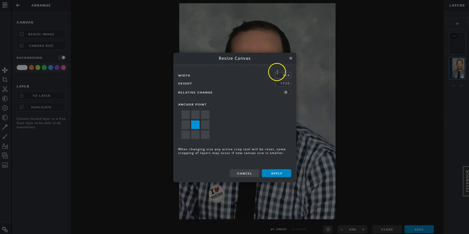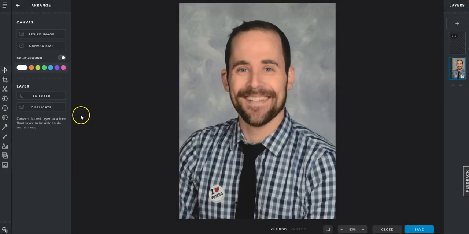The canvas size is something that if you want to add a picture next to it on the side or something like that, you can do. Not such a big tool that you're going to be using. I doubt if you'll ever use it really.